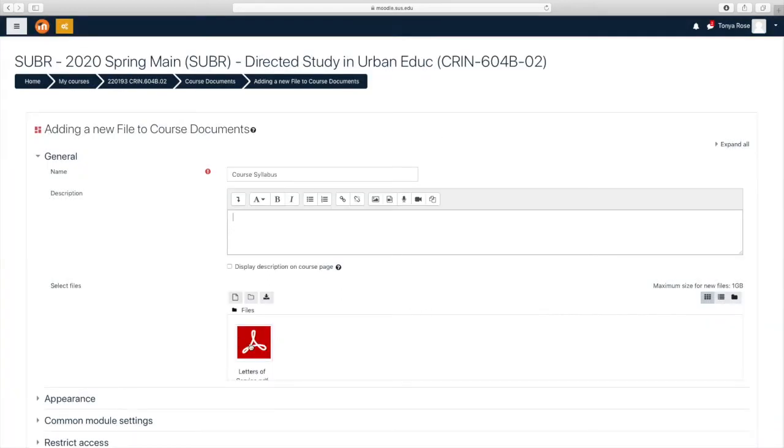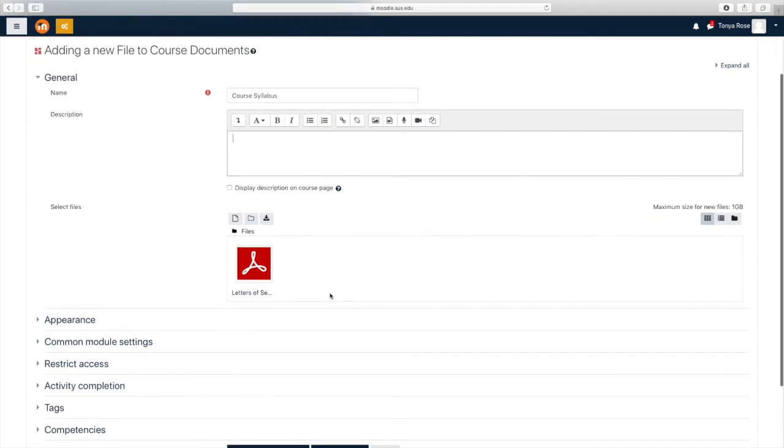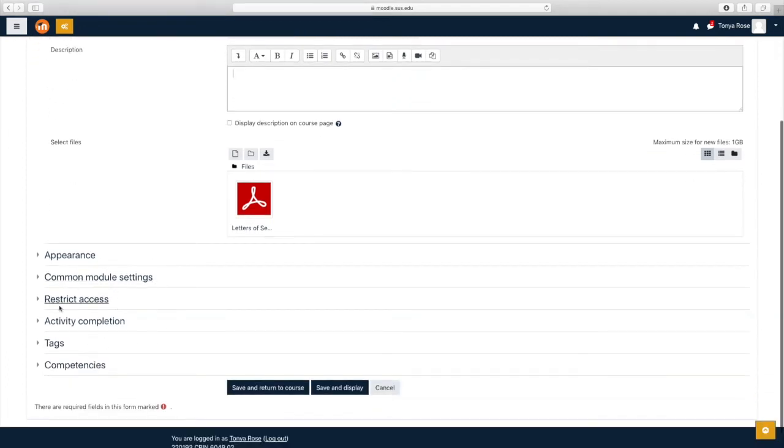So now as you can see, my file has been uploaded. I need to scroll down. I don't do anything with these tabs here because this is just a file that I want my students to have access to all semester long. So this is not needed. Once I identify that my file is in the process of being uploaded, I'm just going to press save and return to course.